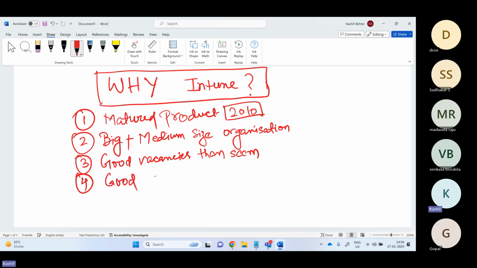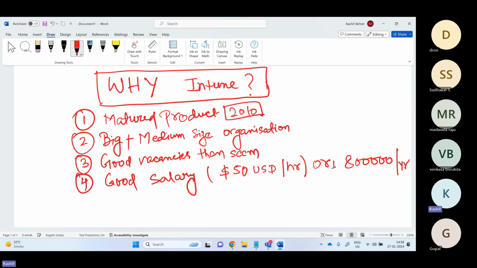Point number four, good salary. You can expect a salary of 50 US dollars per hour. If you are in US, Canada, Australia, outside India, you can expect a salary of $50 per hour. If you are in India, then the average salary is going to be 800,000 Indian rupees per year. These are average salaries, guys. Okay. So it has a good salary range.